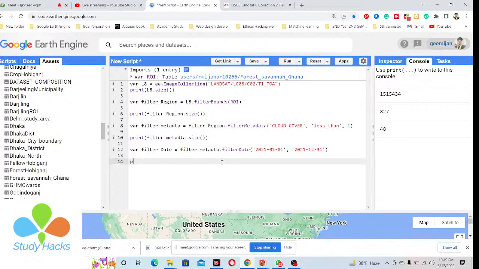So I use the print function and call the filter date variable, paste it here, and then use the size function and click Run. Now you can see how many images I get. Only 6 satellite images are available for the region of Savannah in the year of 2021.